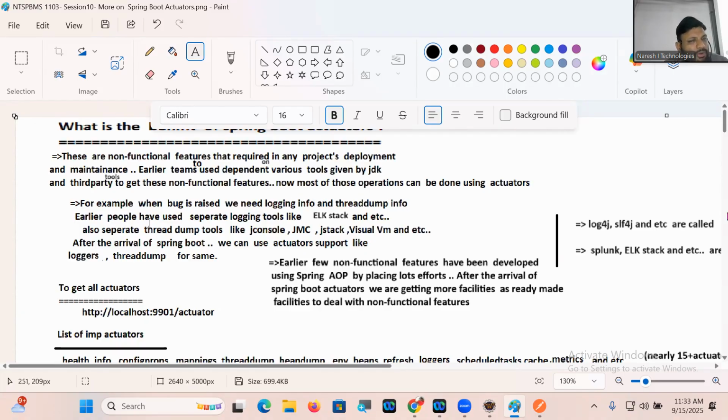For example, when a bug is raised, we need logging info and thread info. Earlier, people used separate logging tools like the ELK stack, and separate thread dump tools like JConsole, JMS, JStack, VisualVM, etc. After the arrival of Spring Boot, we can use actuator support like loggers and thread dump for the same. Earlier, a few non-functional features were developed using Spring AOP by putting in lots of effort.